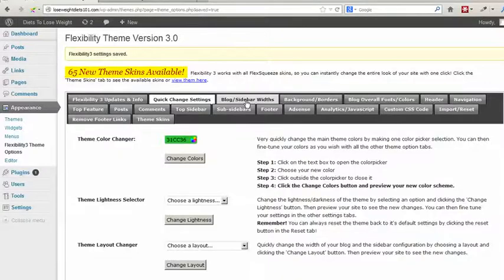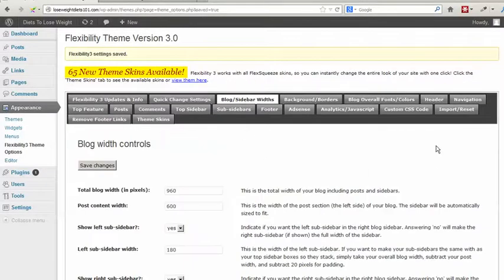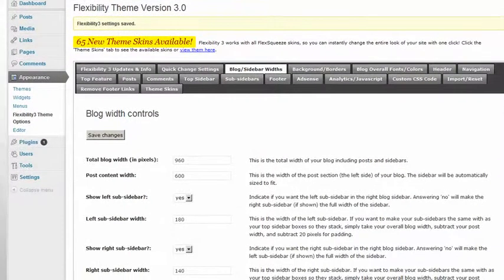Next, we'll click on Blog Sidebar Width, and here we're just going to check if the website's widths are adjusted as we wanted them. So the total blog width is 960. Post content width is 600 pixels. I really like that. That's a good size. And as far as the other widths are concerned, the left sidebar is slightly larger than the right sub sidebar, and that looks pretty nice on your website.